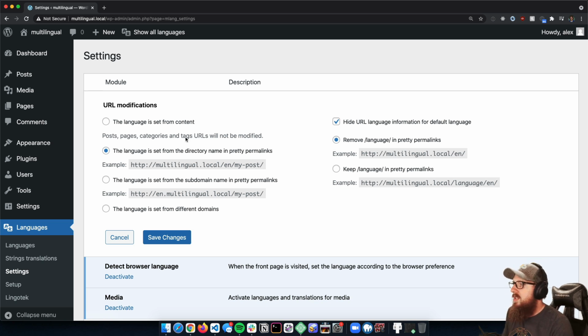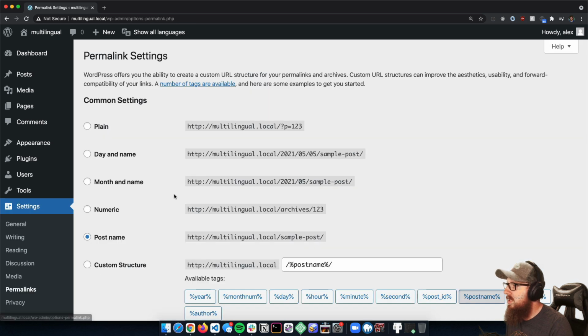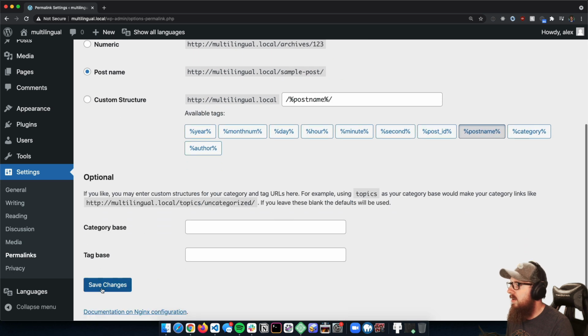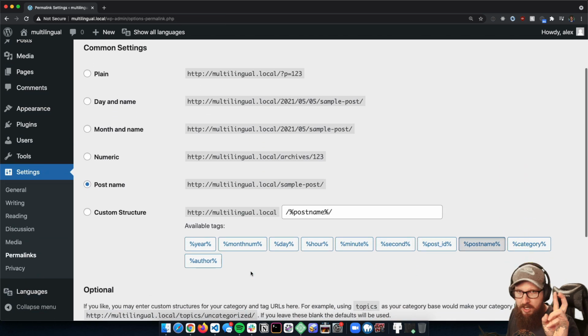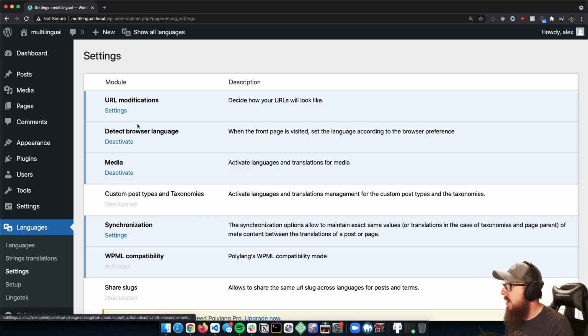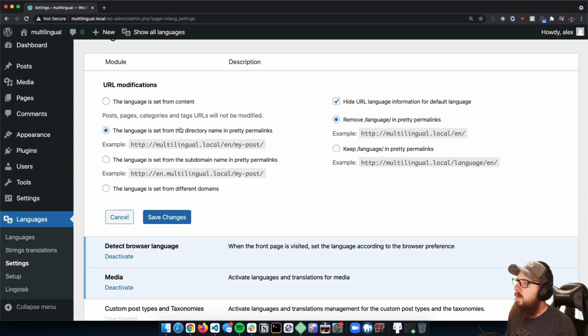But what this does is it lets you pick how these URLs are going to display. Now you have to have pretty permalinks activated. If you don't know what that is, settings, permalinks, post name, this one right here. This post name setting, you do save changes, and now you have pretty permalinks. So if we go back to our settings and URL modifications, it says that we want our language to be set from a directory name. So it's like /the 2-letter language code/the post name.